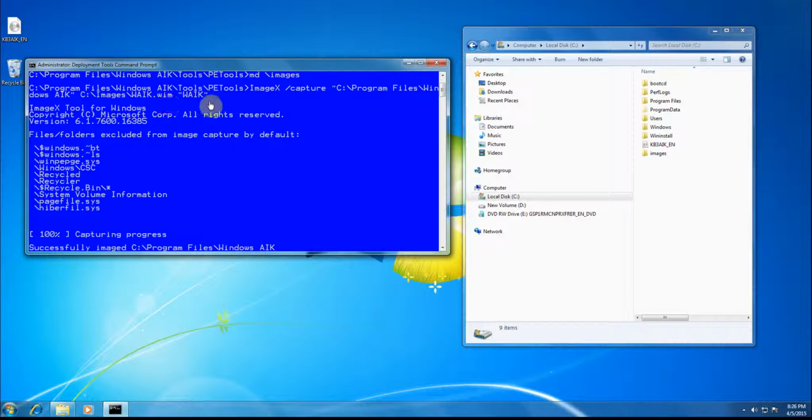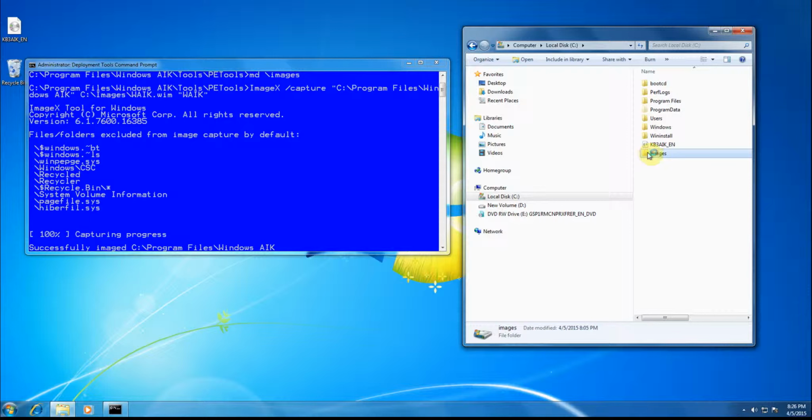And then we give it a nickname or a description of wake. Now that it's completed, if I go in here, I can actually go see this file inside here, hopefully. Yep, and there's the file. We could have named that really anything at that point. So what we do is we have ImageX, and we're capturing the folder in which we want to capture, right here, Program Files, the Windows AIK folder, and then we're going to place it in the images folder and name it wake.wim. Okay.